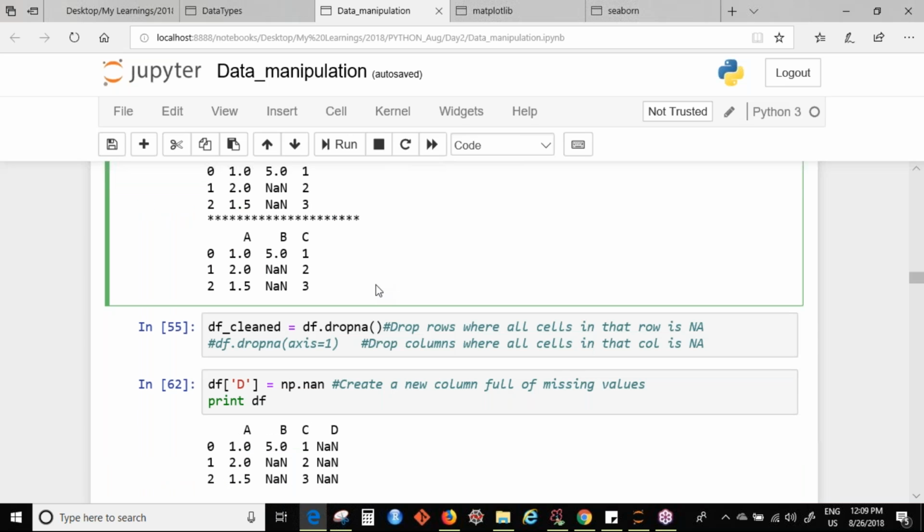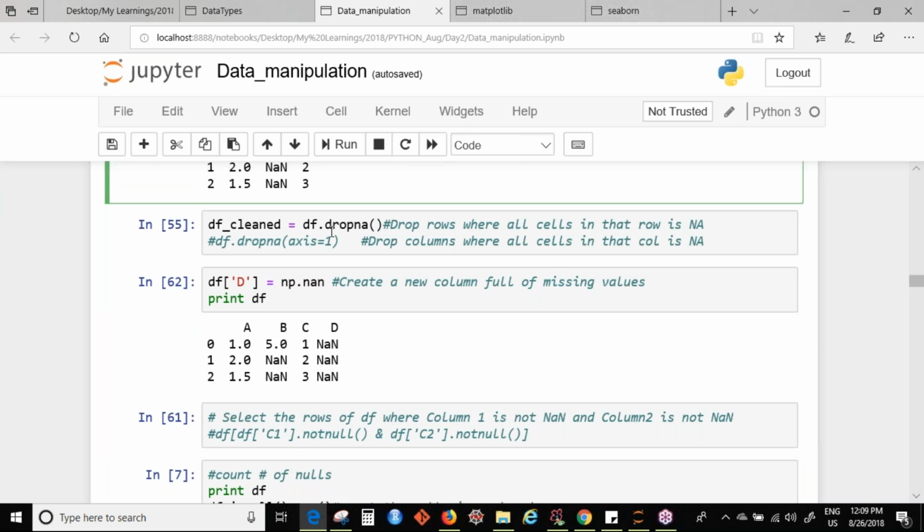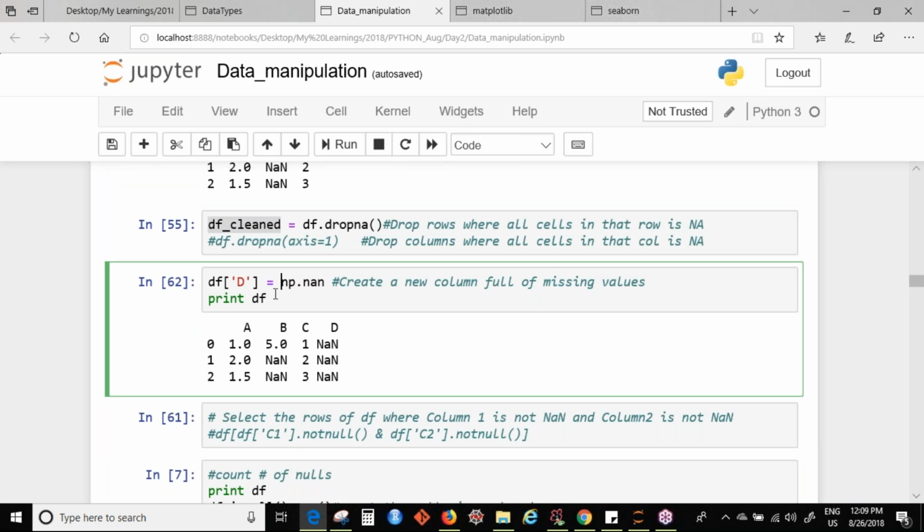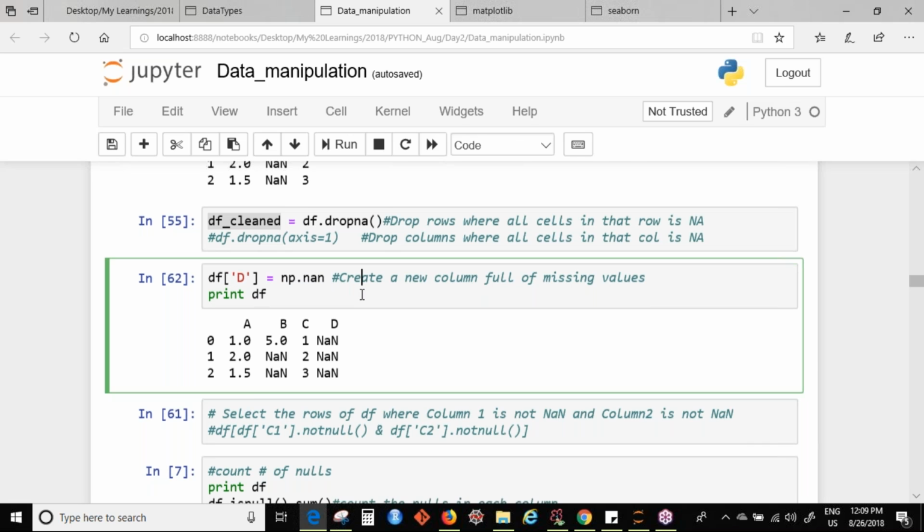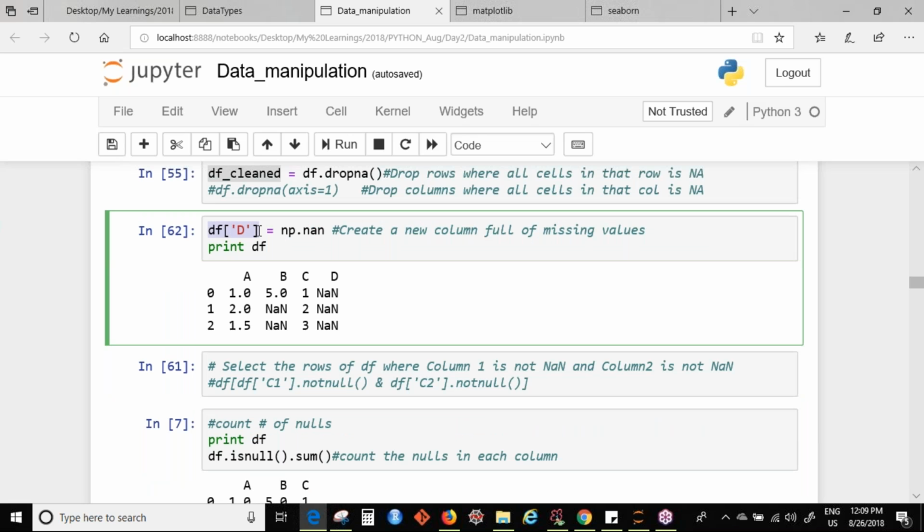So now moving ahead, this is the same which I have shown you. I have just dropped the missing value and kept it in another data frame called cleaned. And if you want to create a new column with just NaN missing values, you can write like this. We have seen this already. How do we create a new column? Just write the name of the data frame and give a new column name and write whatever value you want to assign in that column. In this case, I'm assigning a column only NaN.